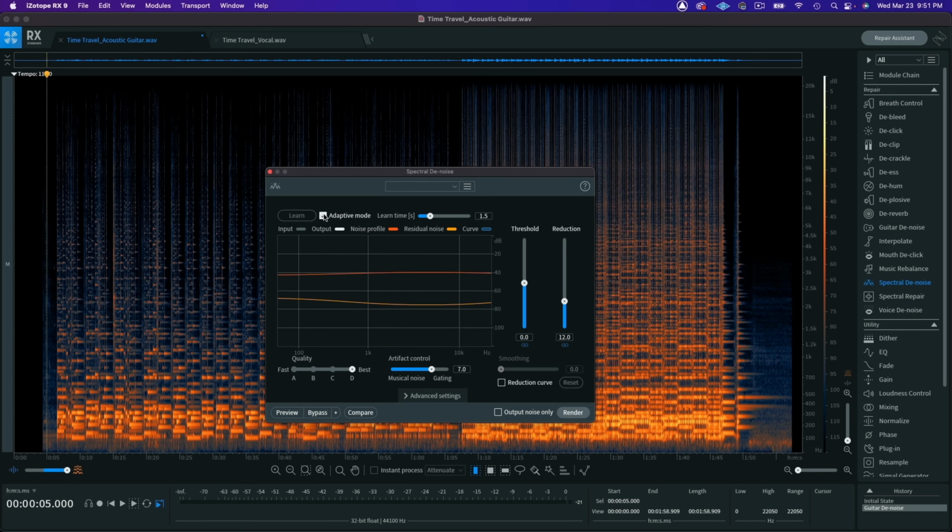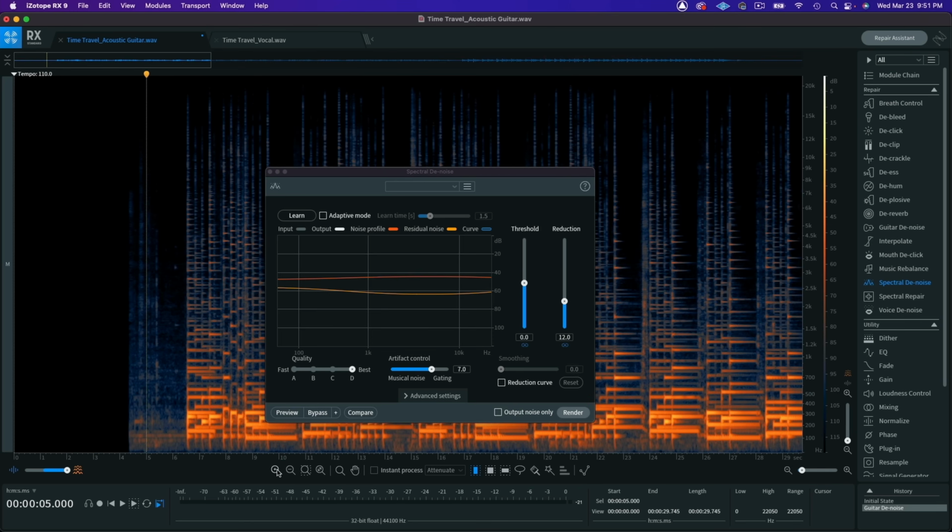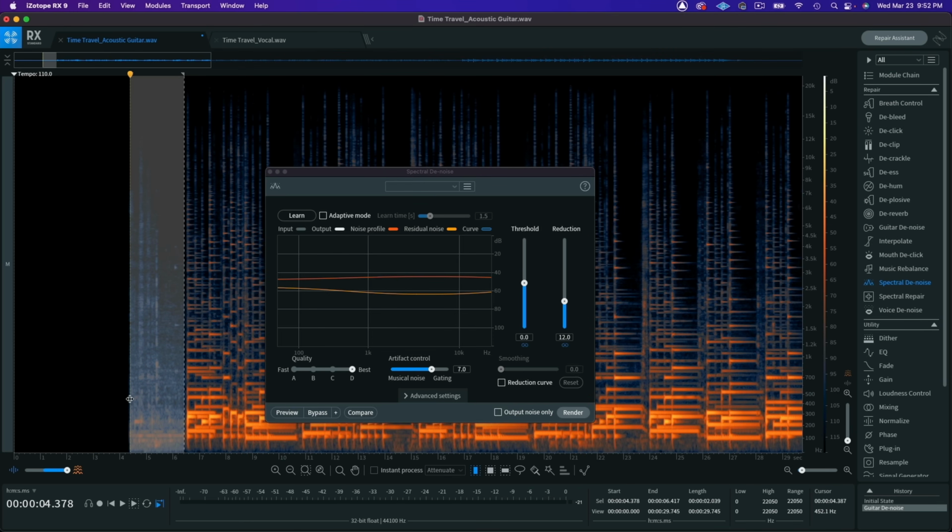It allows it to work in real time, continually adapting the threshold as the noise floor changes. I find this mode can sometimes have unwanted artifacts for things like guitar. So for our purposes, we are going to use learn mode and find a section of noise to sample. So if we go to the beginning of the track and zoom in, I will play back the first couple seconds here of noise you can hear. And then I'm going to click learn, and automatically a noise profile is created.